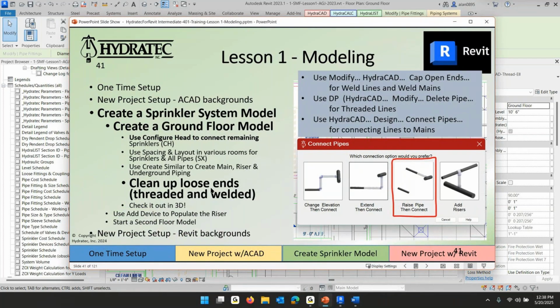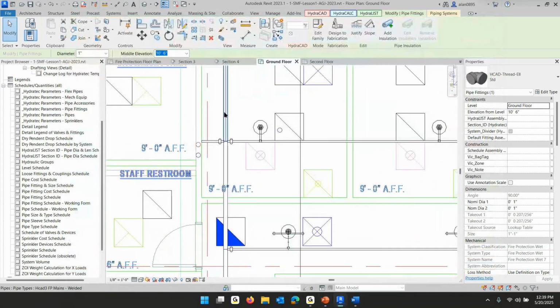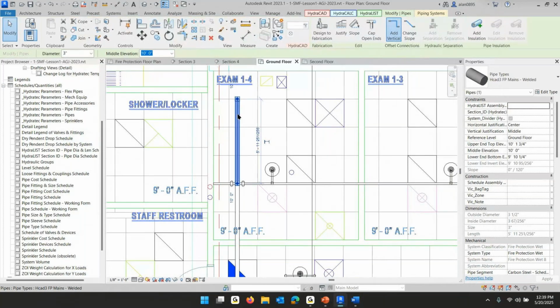If I've got welded lines or welded mains, I just want to extend 6 inches and put a cap. If I've got threaded lines, I don't think I have any here, but if I had threaded lines, I want to get rid of the extra pipe on the end and turn that T into an elbow. And if I have lines and mains that aren't connected to each other, I can use the connect pipes to connect those lines to the mains. There's not enough of them here that I can't also get away with just dragging them onto each other. All right, so this is an example of I want to go 6 inches and put a cap.